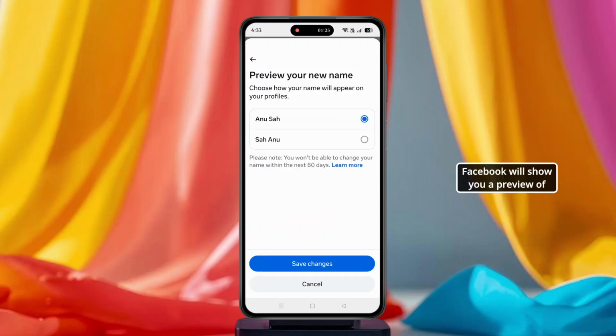Facebook will show you a preview of how your updated name will appear on your profile. Then tap Save Changes. That's it. Your Facebook name will be updated once the change is processed.